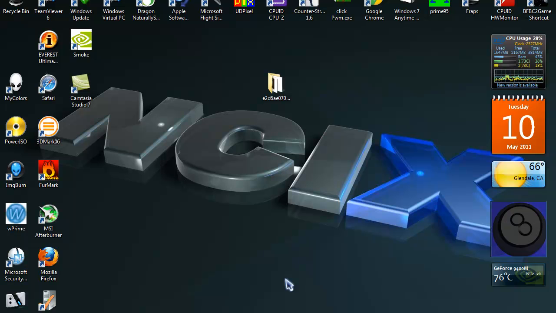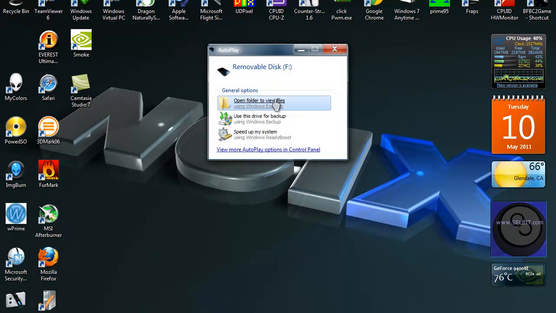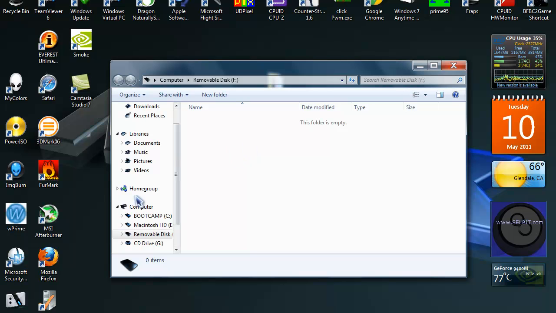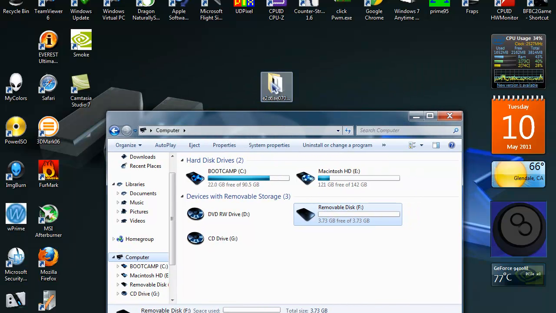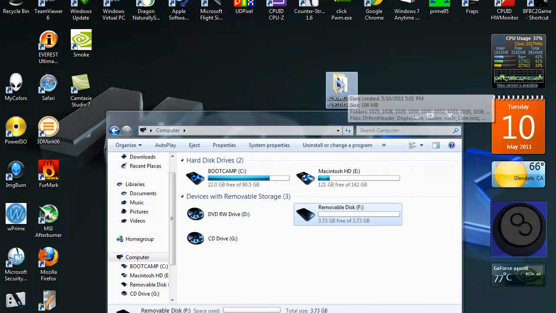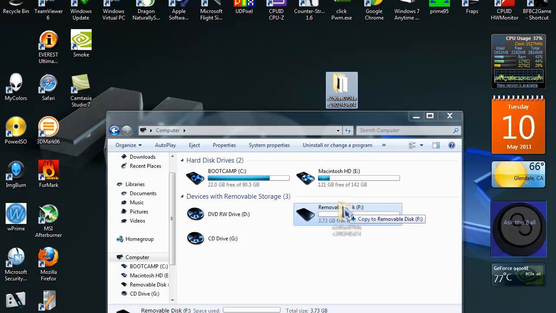Alright, first we're going to do the SDHC. Plugged it in. Alright, there we go. It pops up, open to view files, nothing, clean. That's just proof right there that it's clean. We're going to take these random files and put them in here and see how long it takes.